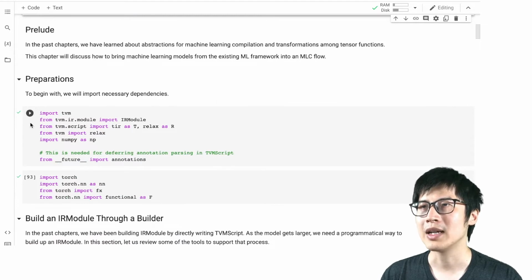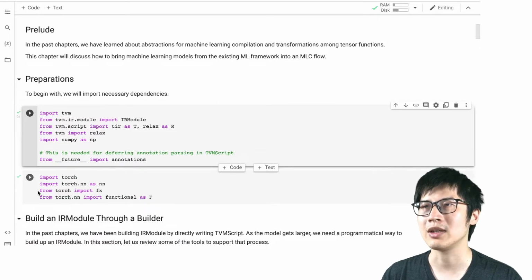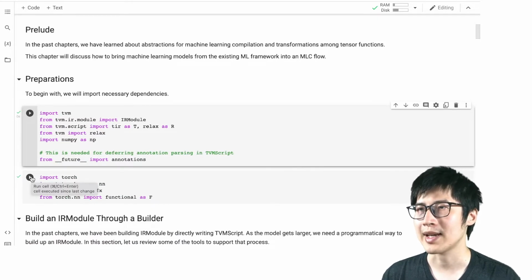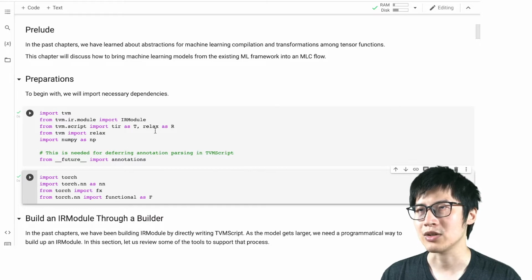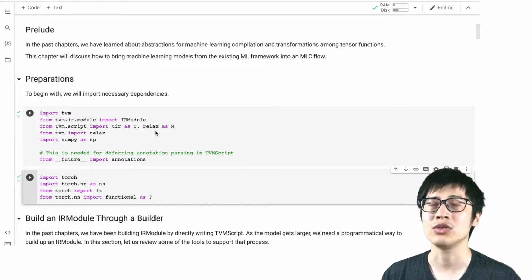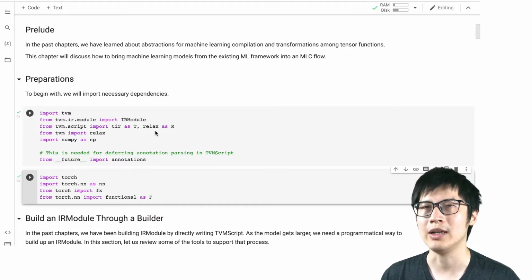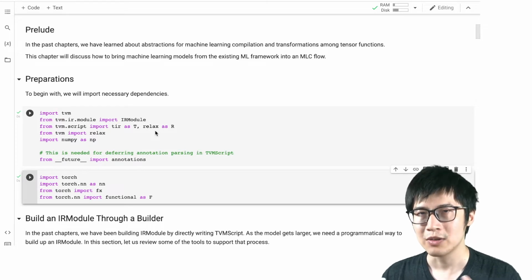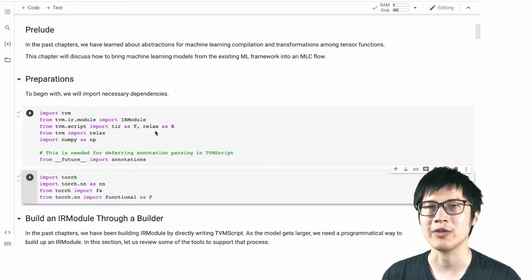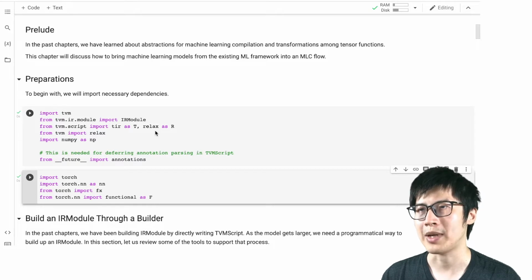So to begin with, we are going to still install the necessary dependencies. In this lecture, we're going to actually use PyTorch as an example. So we're going to import PyTorch. And specifically, we're going to use Torch's module called FX, which we are going to use to capture some of the input computation graph from PyTorch.